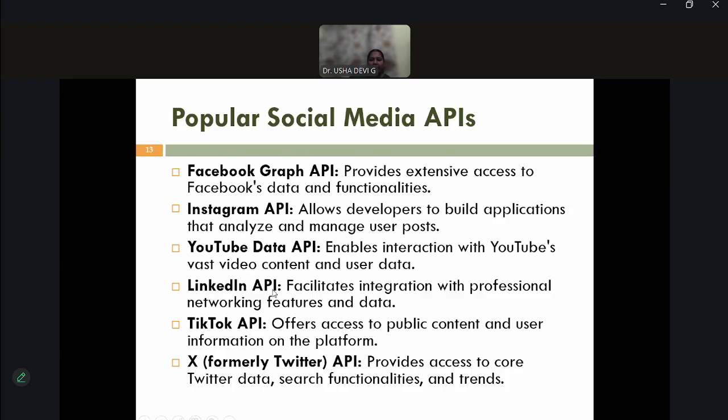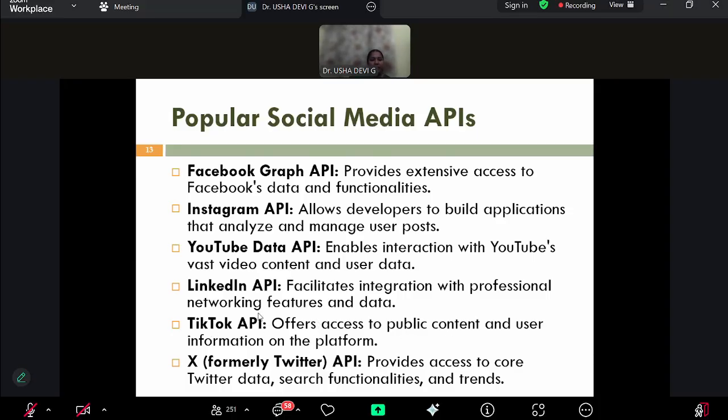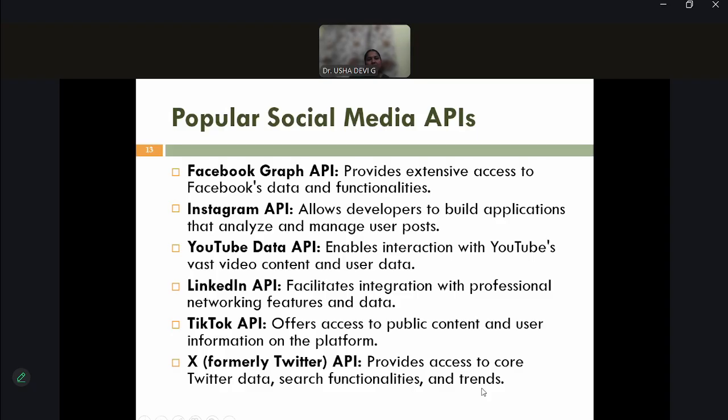Again, LinkedIn has a separate API that facilitates professional networking features. TikTok also offers a separate API called the TikTok API. Twitter, now called X, has the X API, which is for accessing the core content of Twitter data, search functionalities, trends, etc. So these are the commonly used or popular social media APIs.